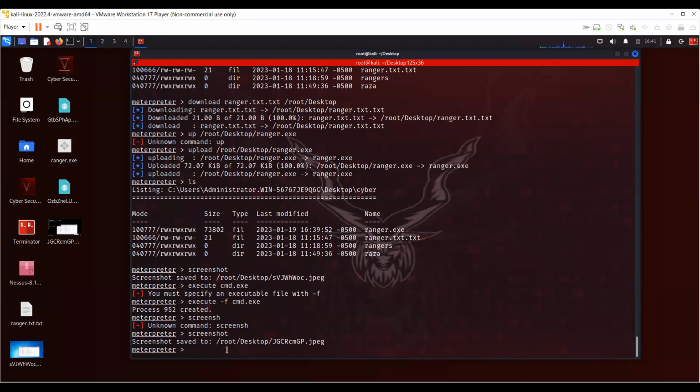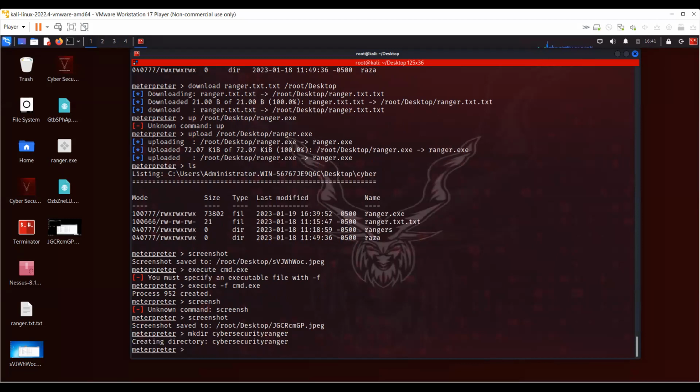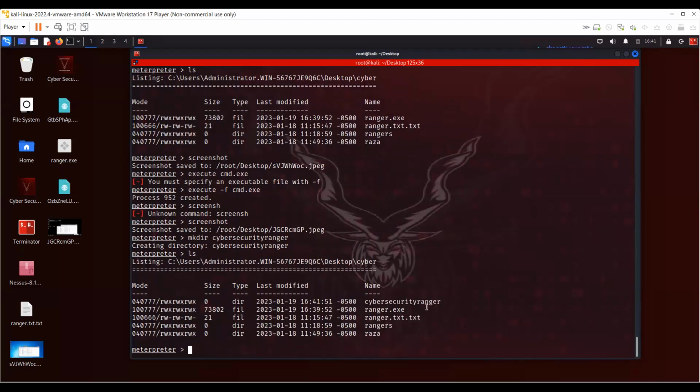You can also create new directories. So for example, I can create one by using mkdir cybersecurity ranger to create a directory. So when you write ls, you can see here that there's a new folder or directory, cybersecurity ranger, created on the target system.